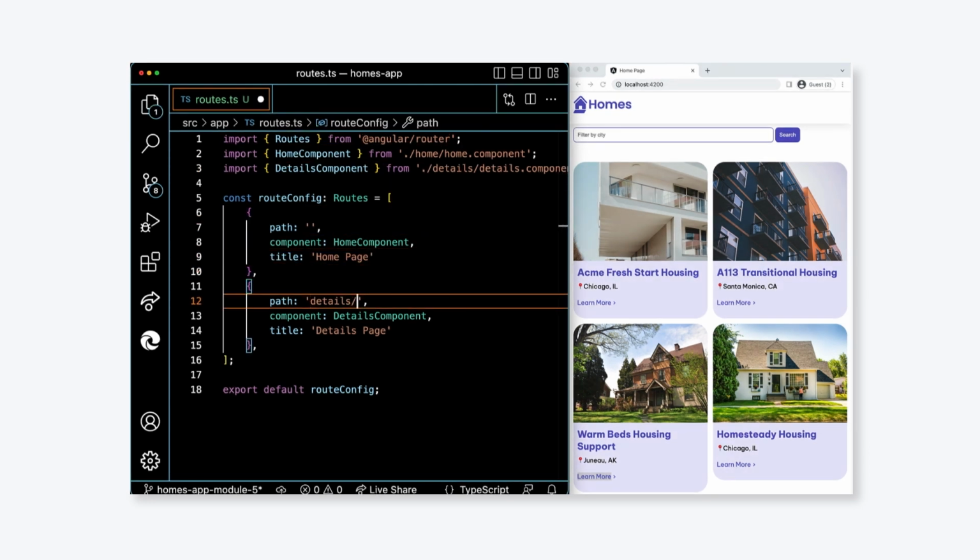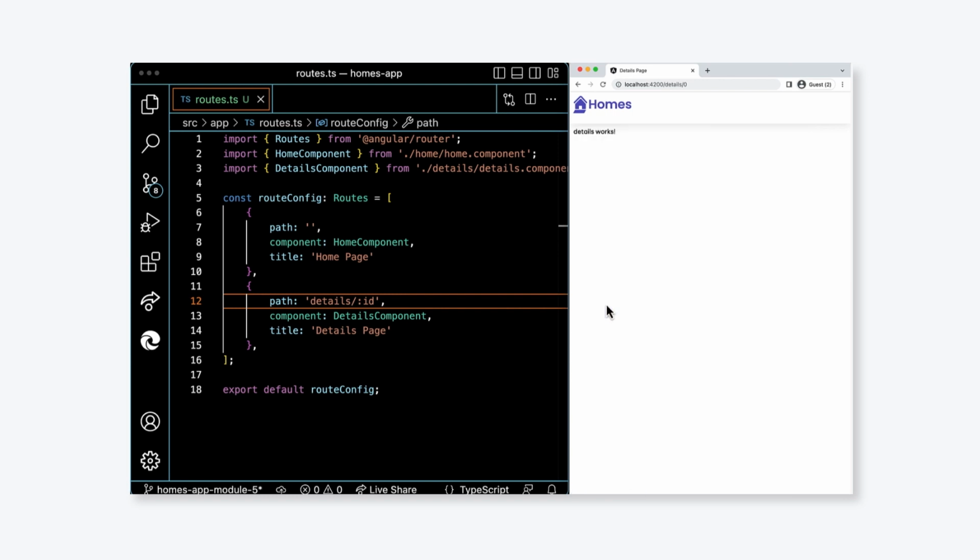Set the path property to details/:id. The :id portion is a placeholder for the parameter value we'll receive in the URLs that match against this route. If we save this code and check the browser, the links to the details page are working again. This is wonderful. The URL is unique for each of the housing locations, which means that we now have a way to display the correct details for each selected housing location.